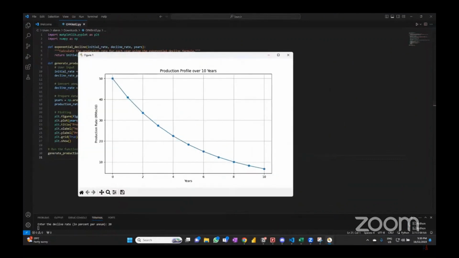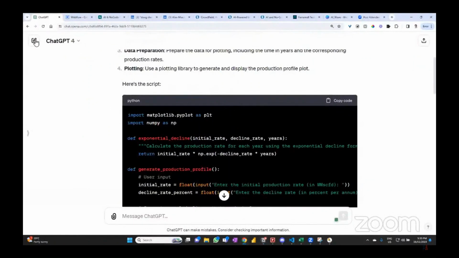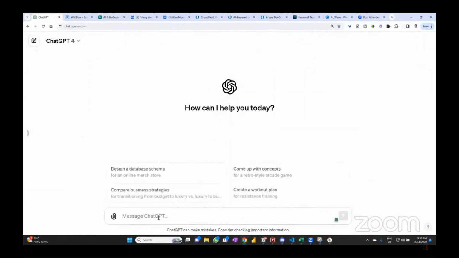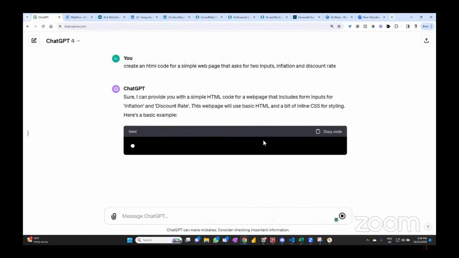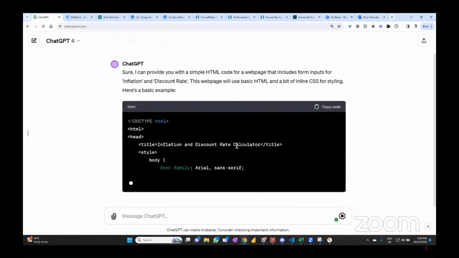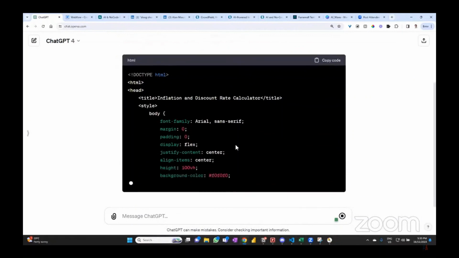Now, let's go to another example where we're going to create some HTML code for a simple web page. Okay, so let me just bring this prompt again and go back to ChatGPT. Here we are. I'm going to create a new chat, and I'm going to ask: create an HTML code for a simple web page that asks for 2 inputs, inflation and discount rate. Okay. So, sure, I can provide you with a simple HTML code for a web page, and that's it. That's spitting out the code.